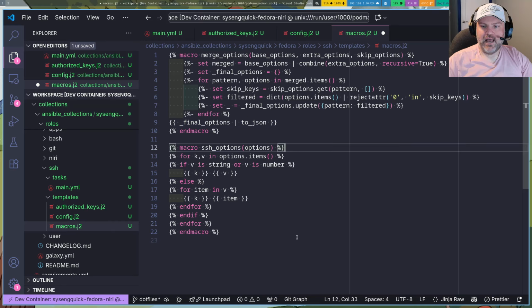Okay, and here's how we print things. We're going to loop over the key values in our options. Now, this is where it gets interesting because some options for SSH config can be repeated. Things like local forward can, identity file can, things like that. So your option might be a single value, which is a string or a number. If it is, we simply print that key with the value.